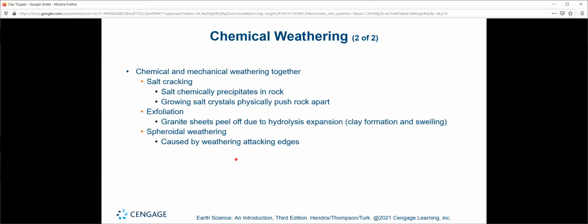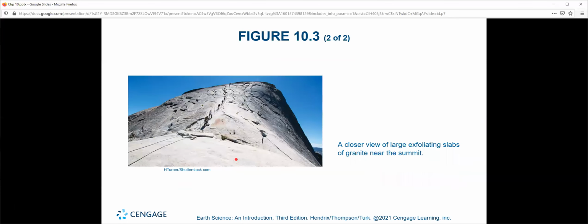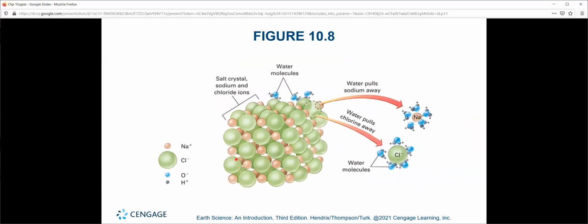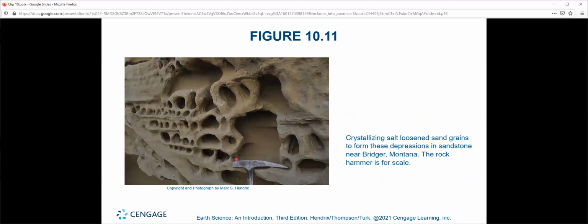Exfoliation happens. For example, granite sheets peel off due to hydrolysis expansion, essentially clay formation and swelling. We'll go into some pictures about this, but that kind of is this process here, right? The release of pressure, the allowance of new minerals to form in the cracks, thereby increasing the size of the crack, etc., etc. And of course, spheroidal weathering, turning something into a ball, a sphere, right?